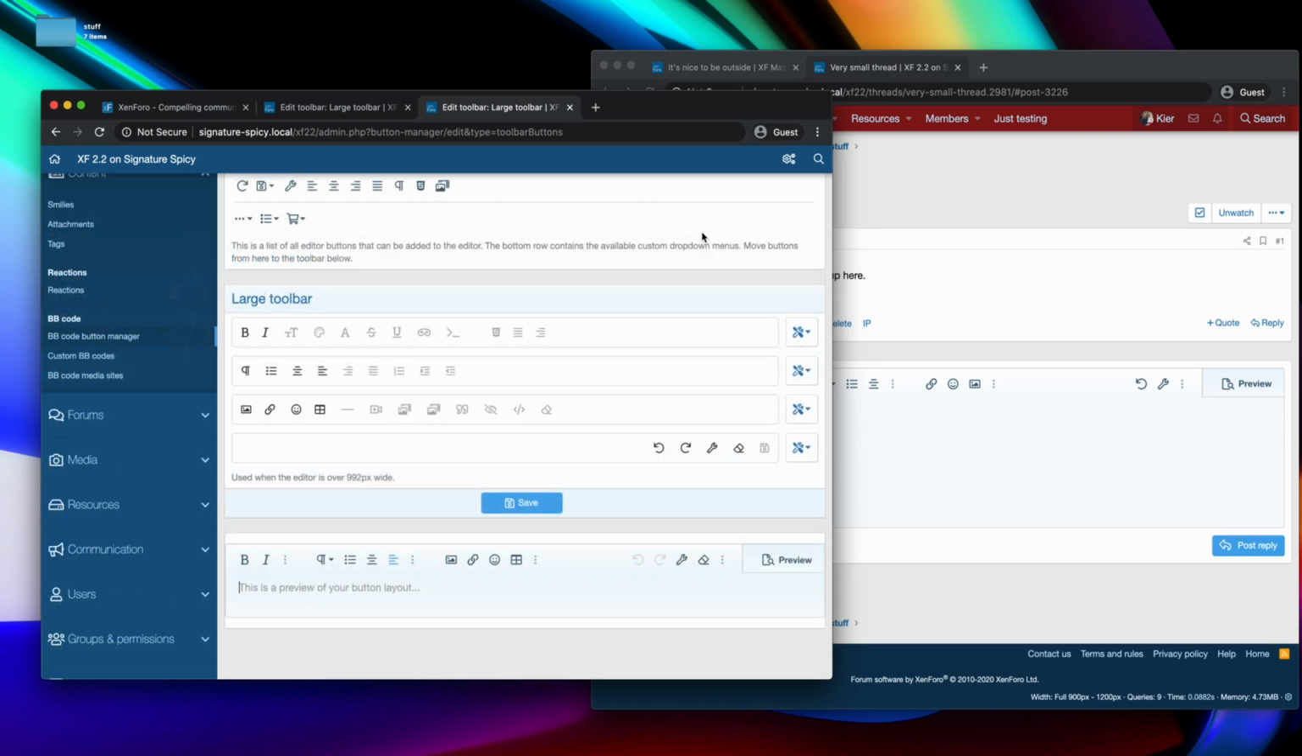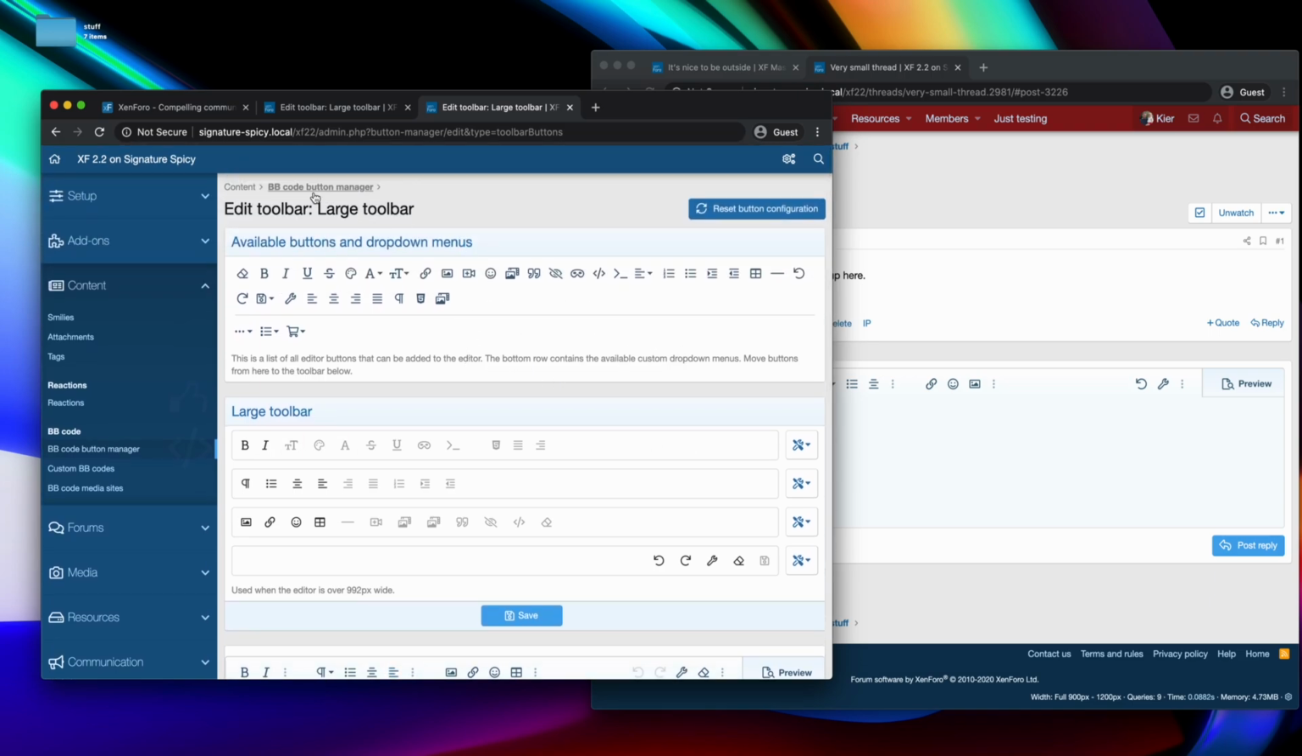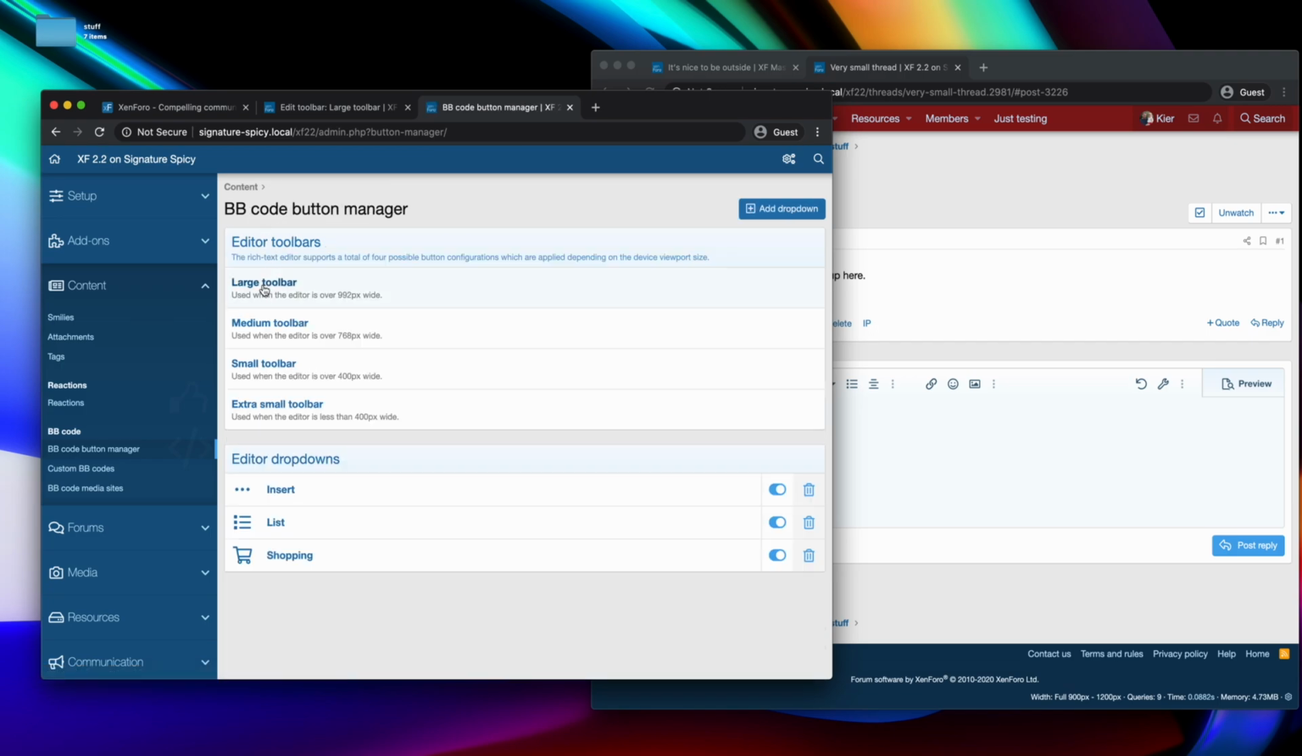I should mention at this point that we've also changed the thresholds that the different toolbars are shown at. So if you've used this before, you'll remember that there's a large, medium, small, and extra small toolbar, but we've changed the thresholds at which they activate.